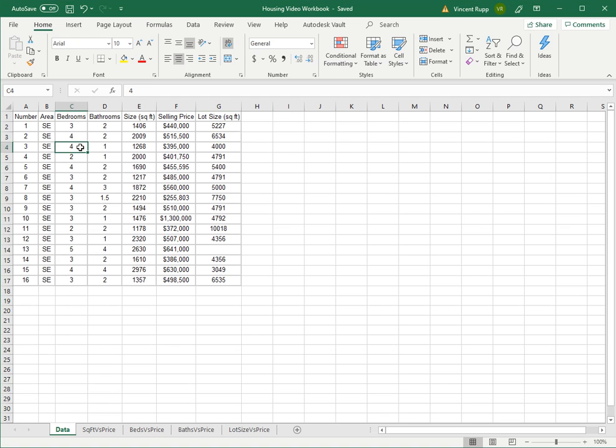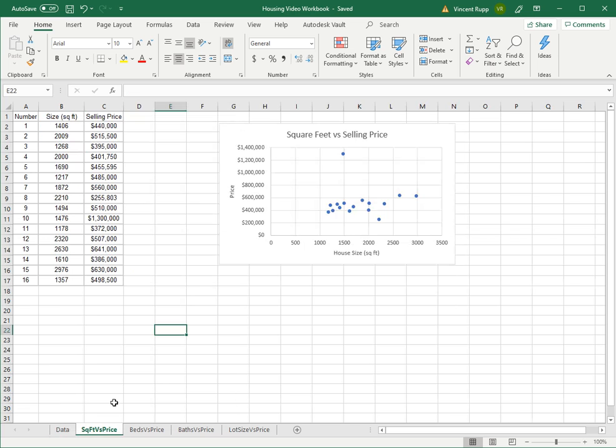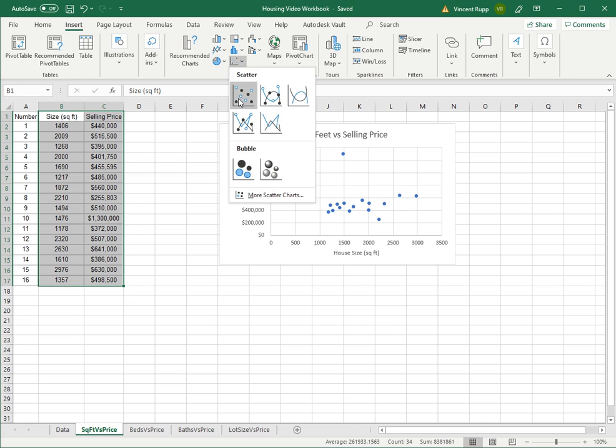So in every single one of these, we're going to try to use one of these variables, bedrooms or bathrooms or square feet or lot size, to predict the selling price. That's our goal, to predict the selling price. So what I did is I just took these two, the square feet and the selling price, and I put them in this tab. And I kept the number just so I could match them up easier, house 6 or whatever. And so to make a scatter plot, I just selected these, went to Insert, and selected the scatter from the drop-down, just like that.